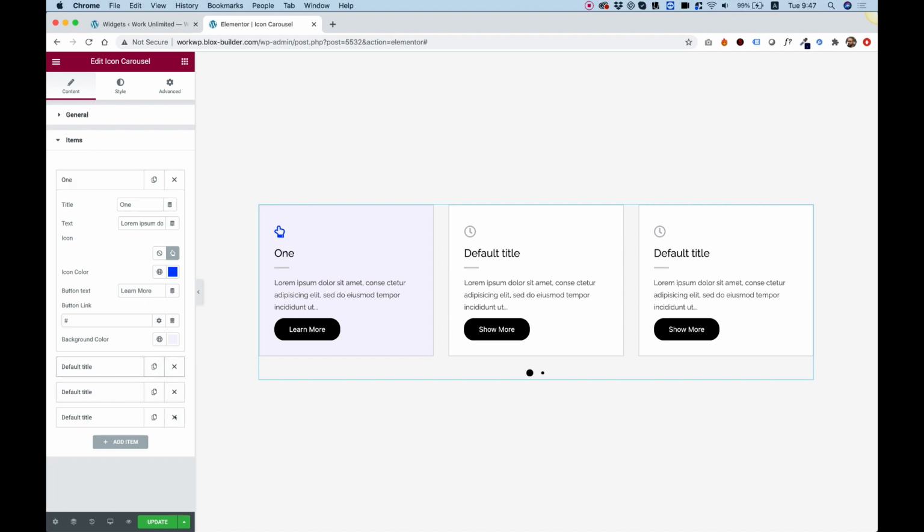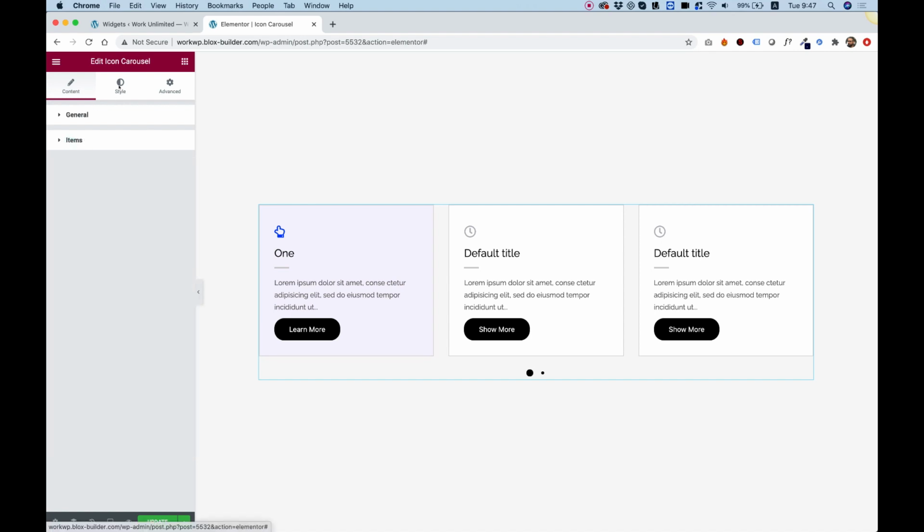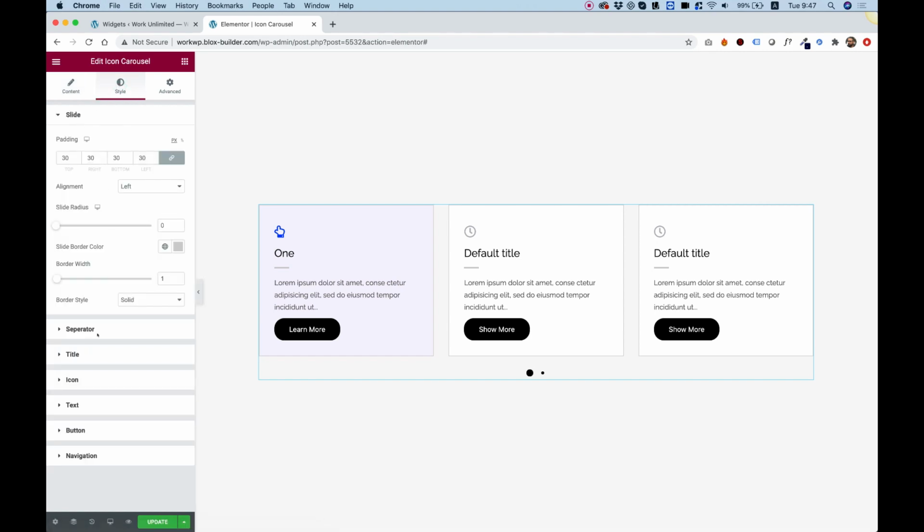You can duplicate items, delete items, and of course you can add new items. That's just how items behave inside of Elementor. Let's jump into style. And I'm going to take you over all the different sections. So the first section is for the padding. This is the padding inside of the slide.